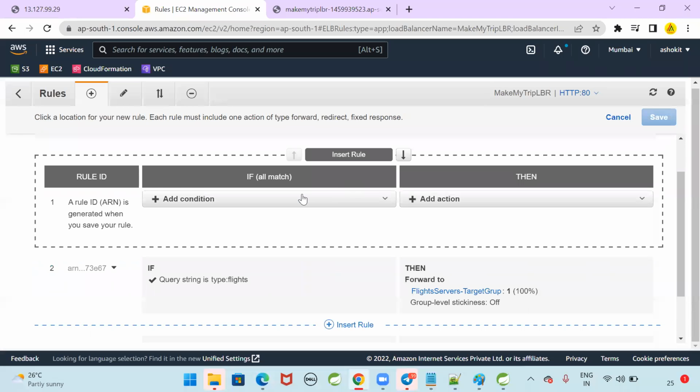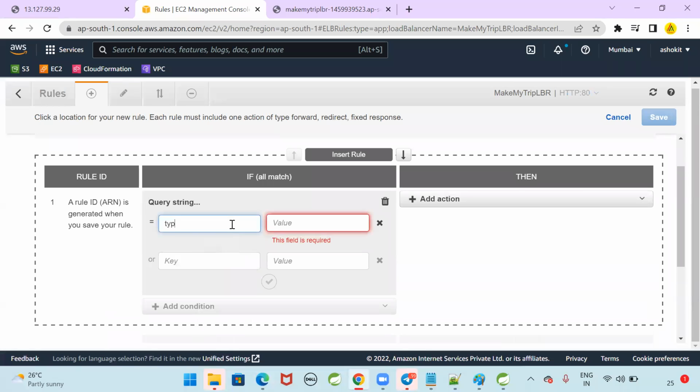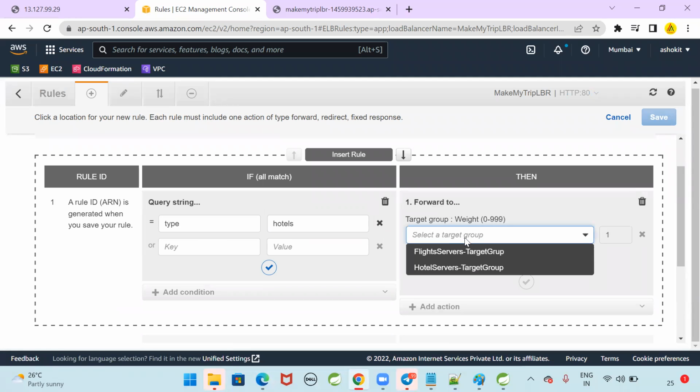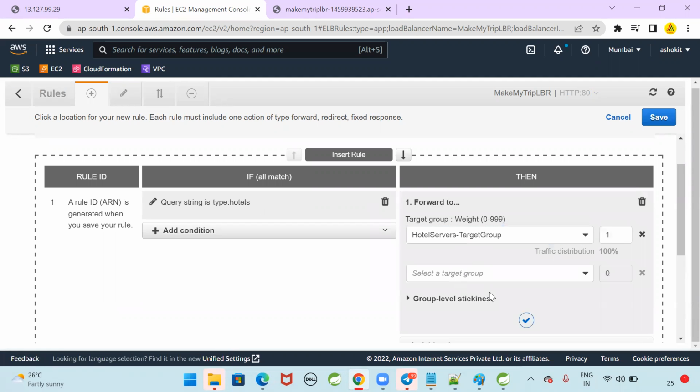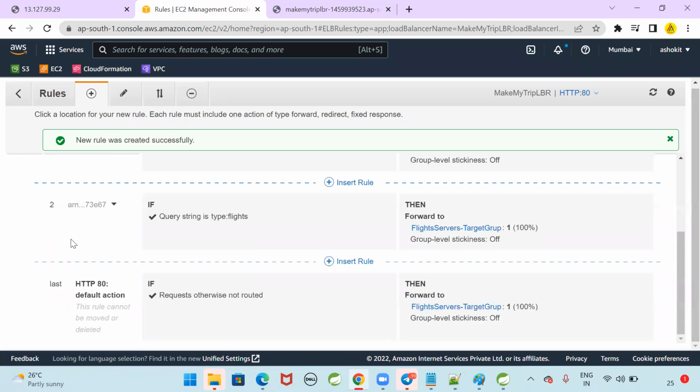Now add one more rule. Add condition query string. Key is type. It is our query string. Type value I'm going to give as hotels. If the request type is hotels, then forward the request to the hotels target group. Save this rule.